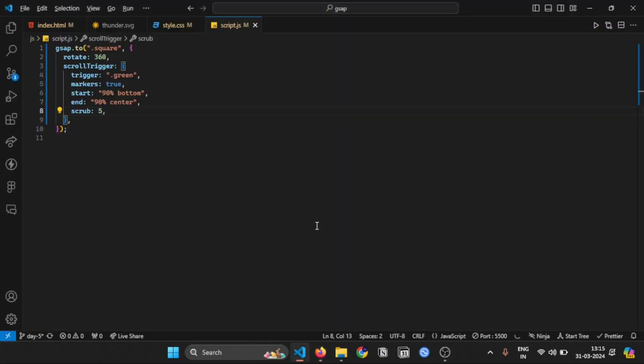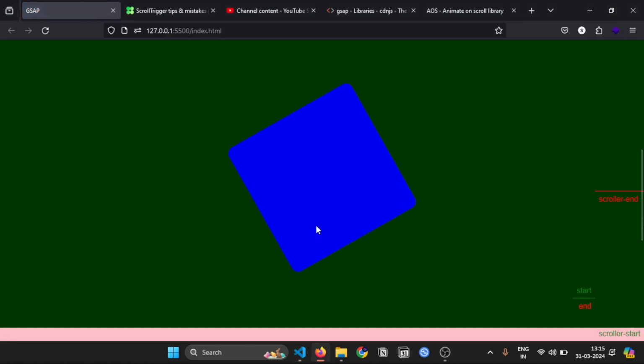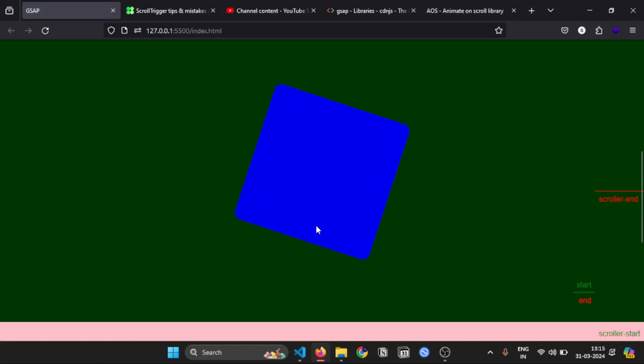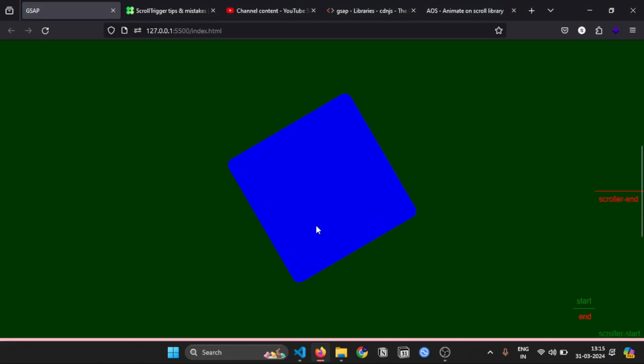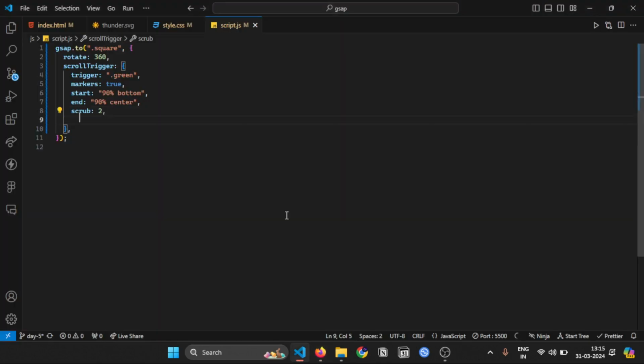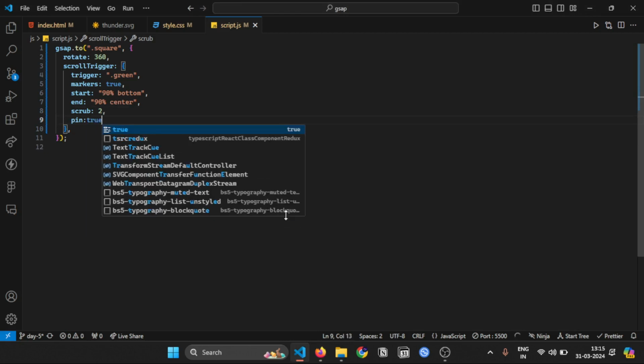You can also add 5. That is the maximum number. Can you see it has become even smoother? But I prefer to keep it around 2 or 1 because that is the sweet spot for scroll animation. Now you also have one more option called pin.